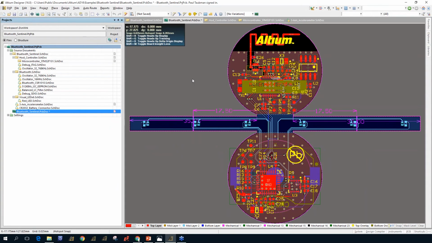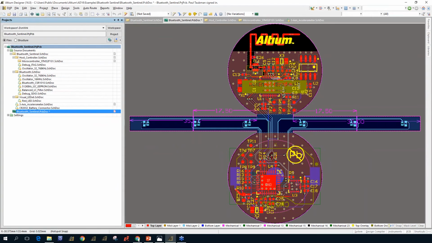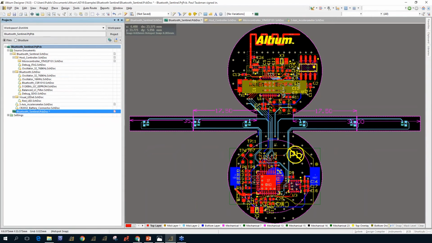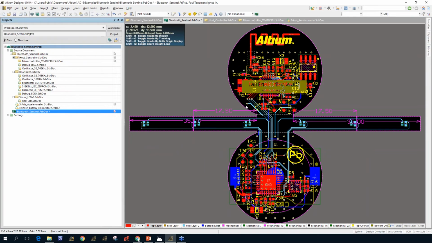If you don't want to do that, or if you're using an older tool that doesn't have that feature, you can always go into Tools, Polygon Pours, and then you can shelve the polygons. And we can do that as well. Okay, and then you can see that all the polygon pours have been shelved. The one thing you do have to do prior to doing any type of manufacturing documentation is go back to Tools, Polygon Pours, and restore those. Okay, I'm going to leave these off here for a moment.